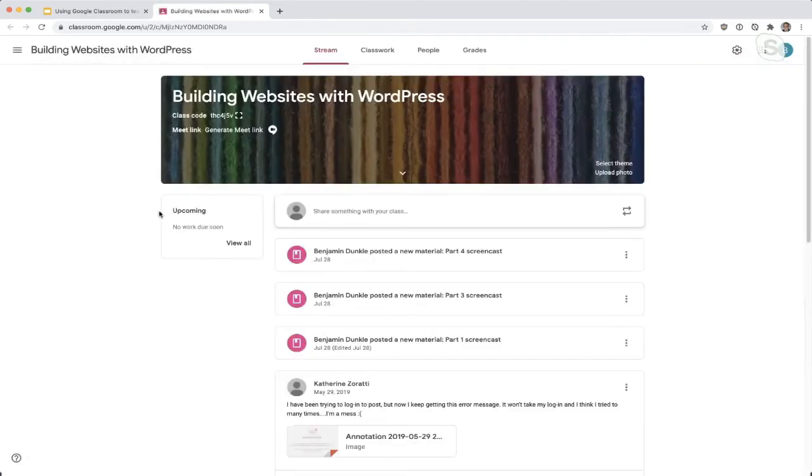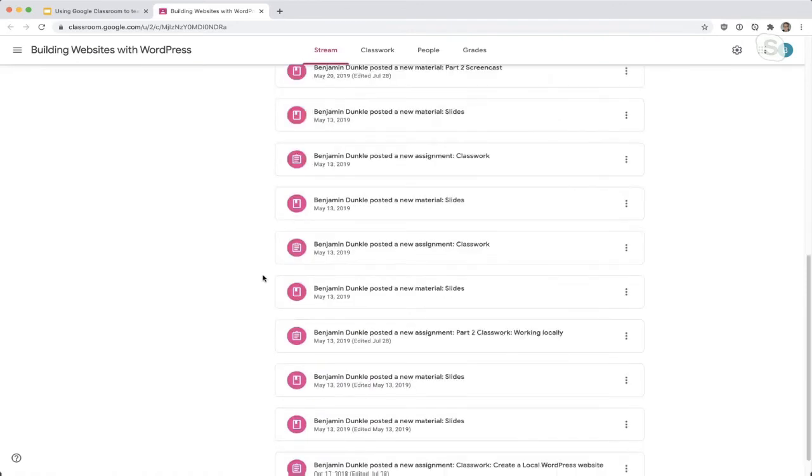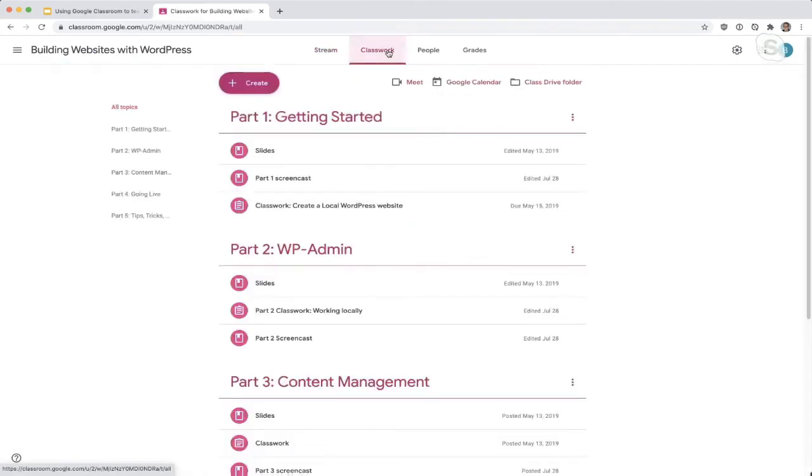I hope you can all see the screen here. Okay. So here, as I said, this stream thing, it does nothing for me. I don't use it. I probably could if I used it more, but I didn't. And I have used this in my own courses, and I never found the stream to be very useful. I really like the classwork.